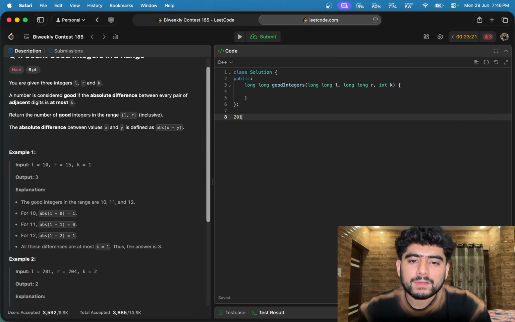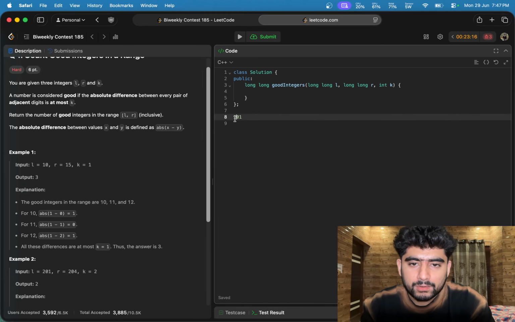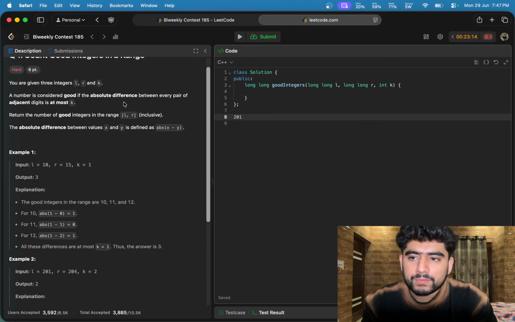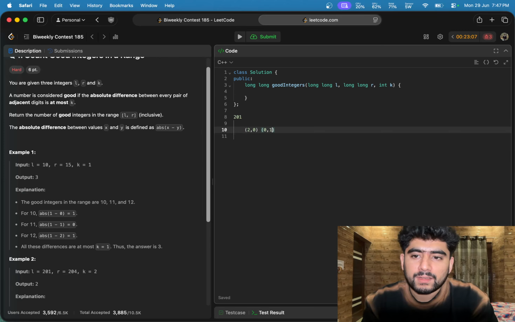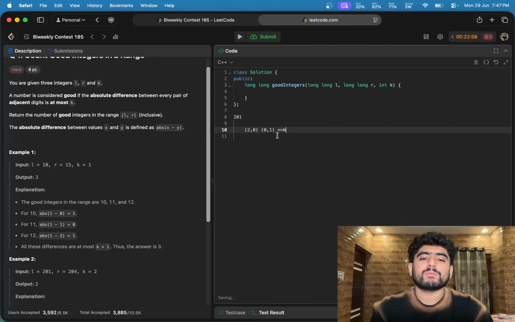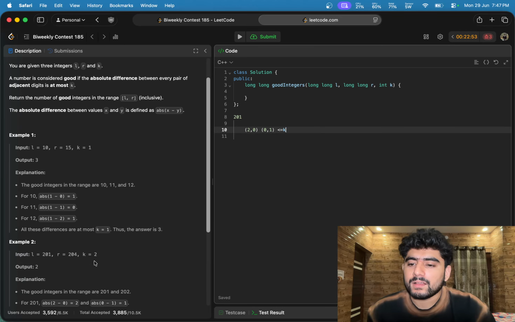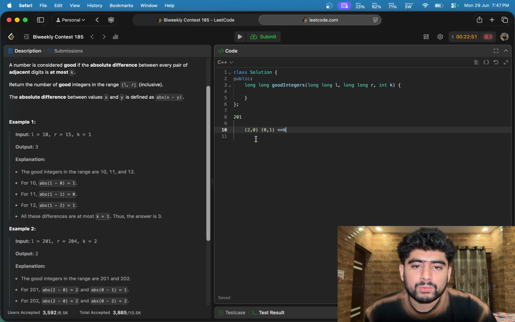For 201, we look at every pair of adjacent digits: 2 and 0 are adjacent, and 0 and 1 are adjacent. If their difference is at most K, meaning it can be at maximum K, that is, if the absolute difference is less than or equal to K, then the number is good. In this case K is 2, and you can see the differences are less than 2.